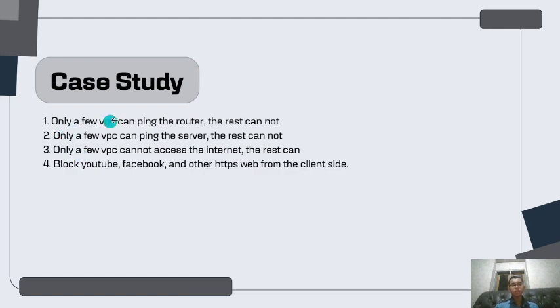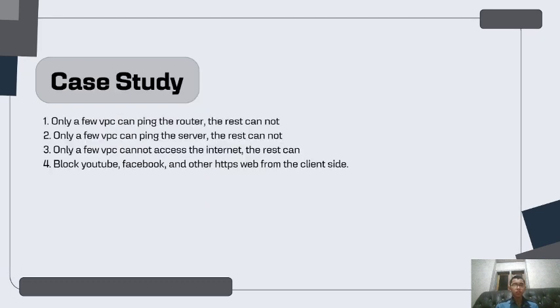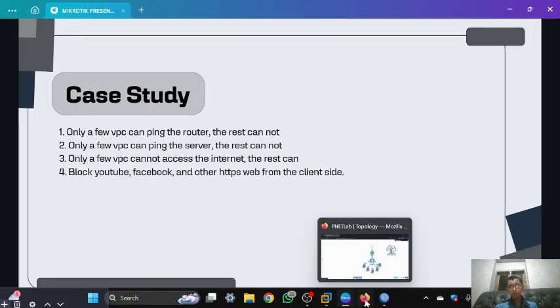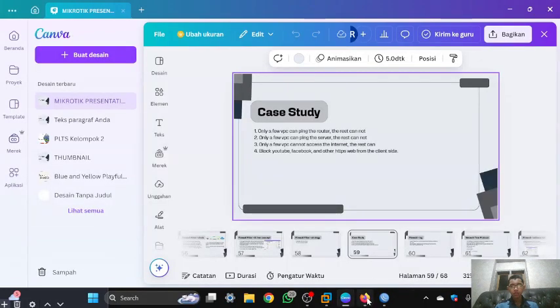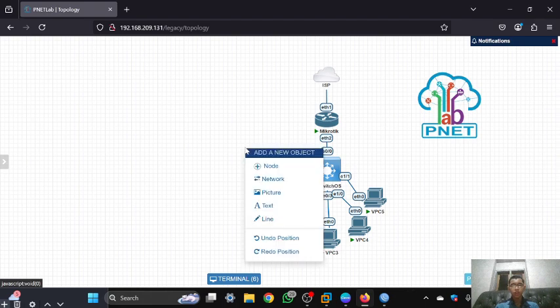And in case study 2, where only a few VPCs can ping the internet but the rest cannot, I will use the accept few and drop any strategy. So let's go to the topology. I want only VPC3 and VPC4 to access the server. But first, before we configure the filter rules, we need to add the server in here.